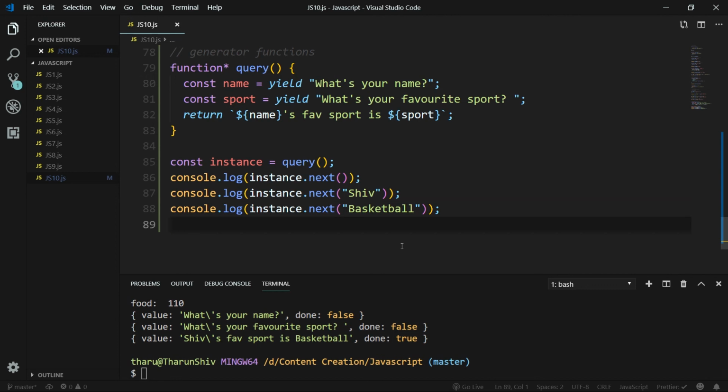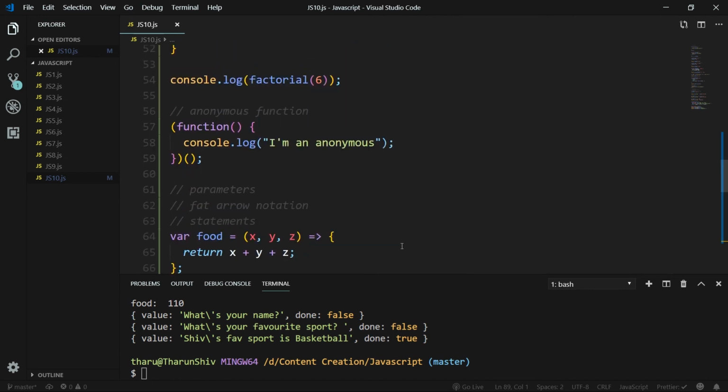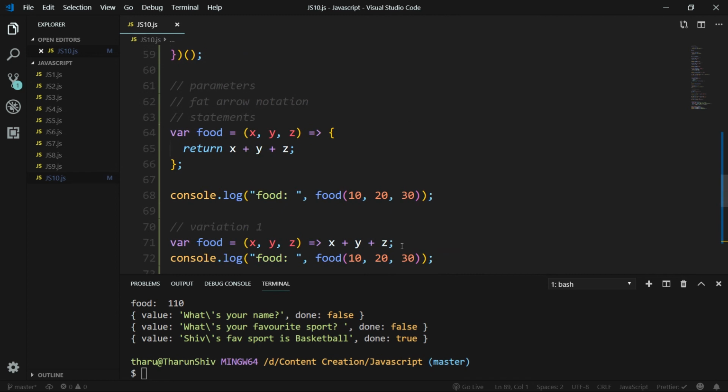So if you have any doubt in this, please let me know. Otherwise, the lambda functions which I taught you are really important. Make sure you know how to use the arrow functions and their notations.